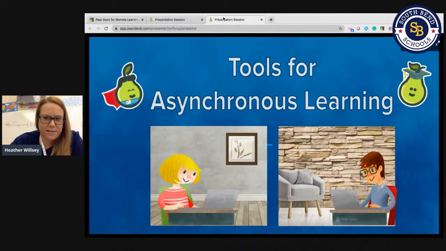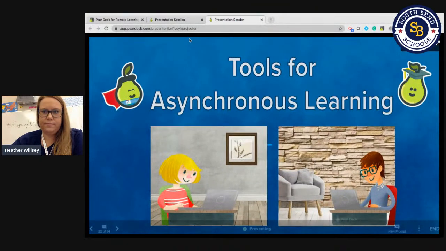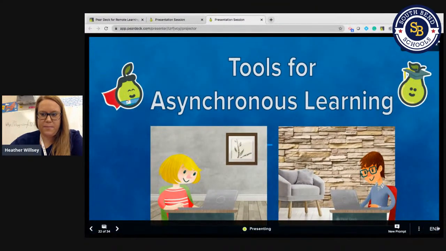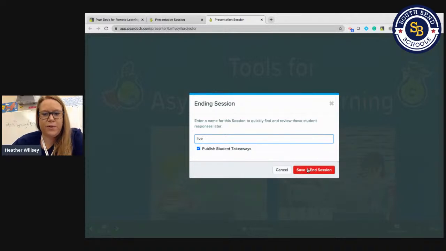Okay, so now let's talk a little bit about student pace mode and how you could assign this for your students to do at their own pace. So I'm going to end our presentation. I'm going to go to my bottom right-hand corner here and hit end. It's going to save it. I'm not going to look back at your work, but if you do publish the student takeaways, that's what's going to create the folder within their drive.